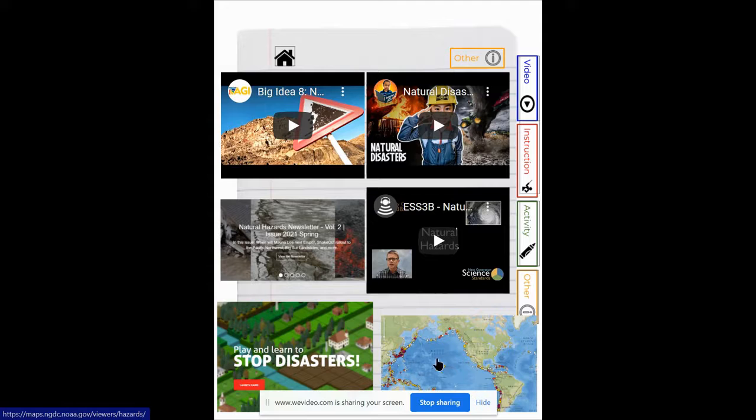This is a link from the NOAA website, which will tell you where all of the natural hazards like tsunamis and earthquakes and fires, where those are all happening on Earth, like in this current moment. So that's a very interesting map to look at.